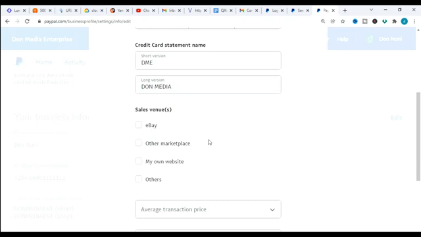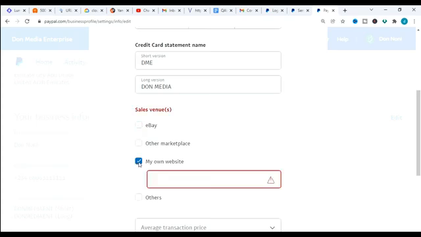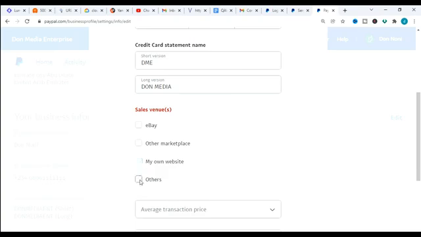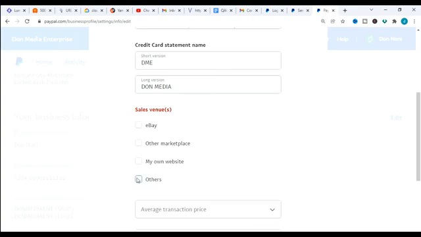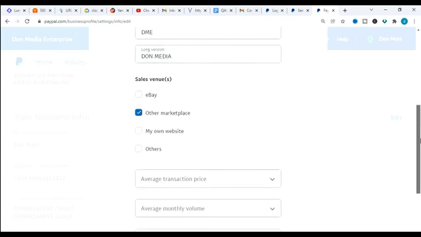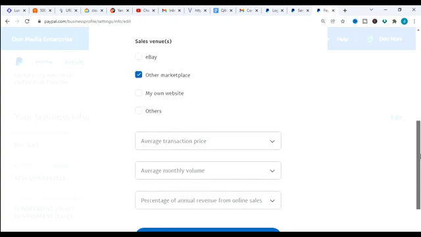The sales venue is very important. So they're asking you, what is your sales venue for your business account? Where do you get sales? Where do you get your product from? Is it from eBay, other marketplace, from your own website? You have to input your website here. If you click on others, you have to explain what that is. It is required. So for this, I'm just going to put other marketplace, and this other marketplace can be anything, and I don't have to give any explanation for what that is. So other marketplace is the best thing to pick.